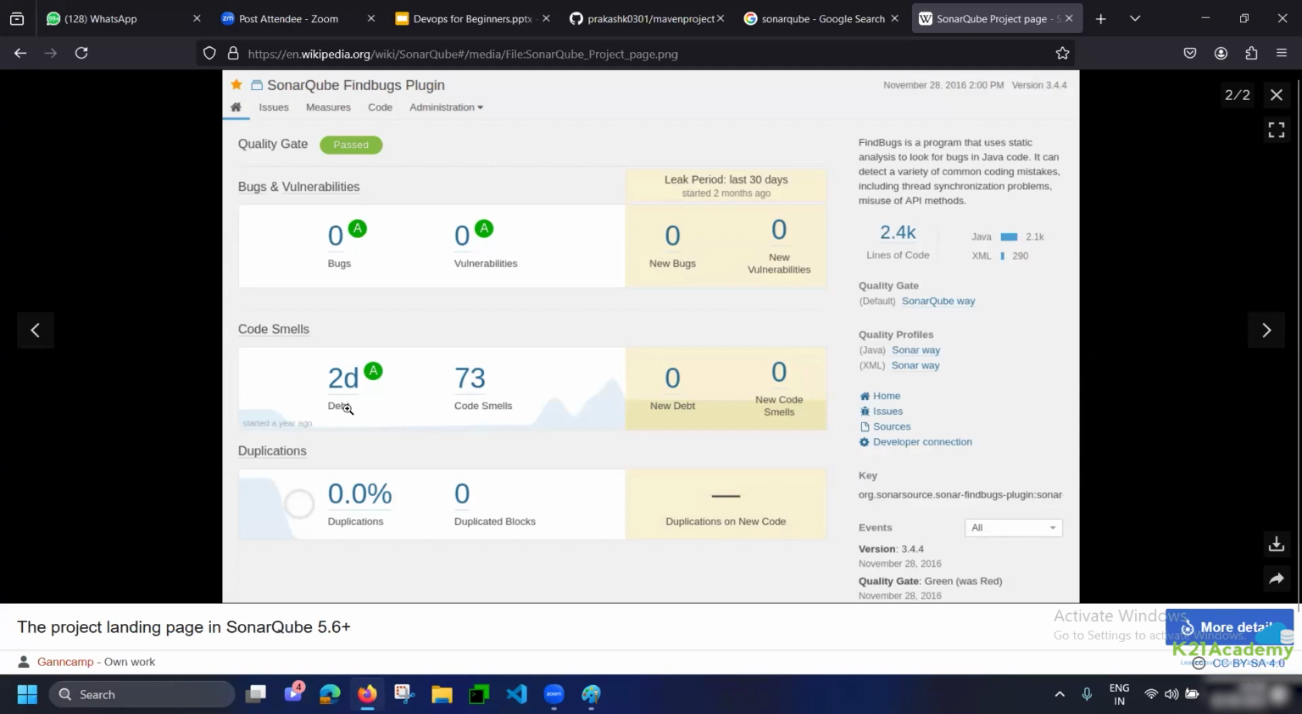Maybe I'll talk about it later on. But here you can see there are some code smells, some problems or design flaws with your coding structure. That's why there are code smells. Duplications: what happens is people usually duplicate the code, right?